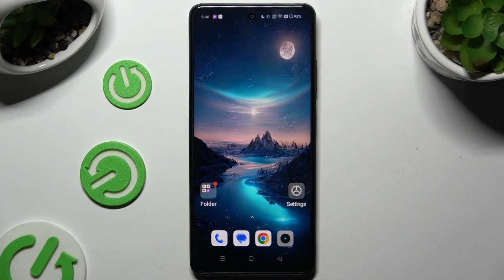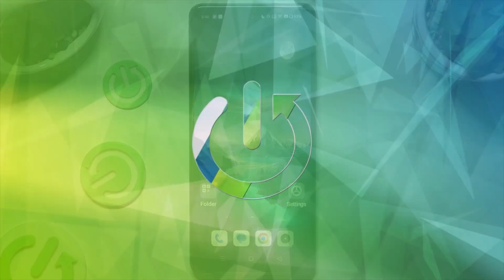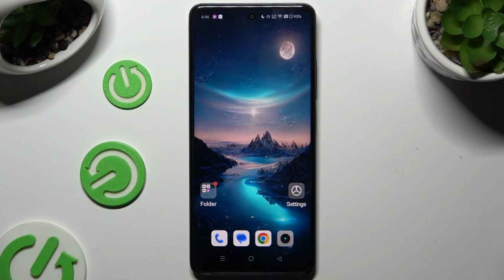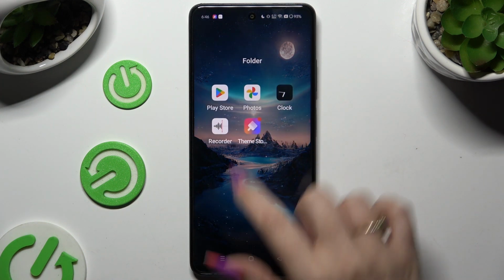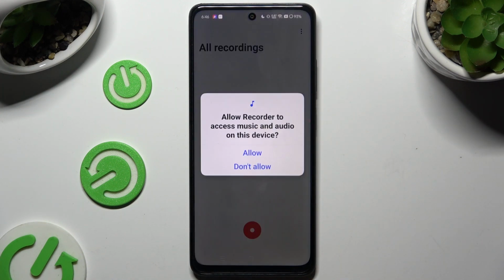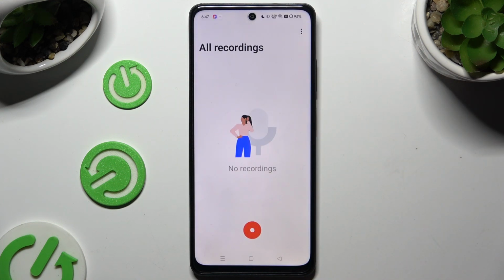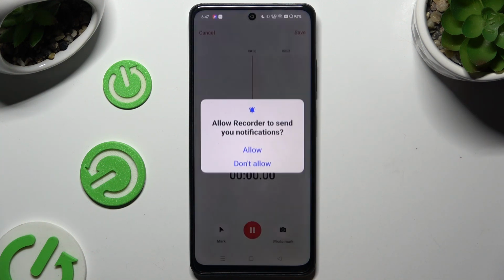In front of me is Realme 12x, and today I would like to show you how you can operate voice recorder. Begin by opening Recorder app and tapping on Allow in the pop-up. Following that, use this red button at the bottom to start recording.